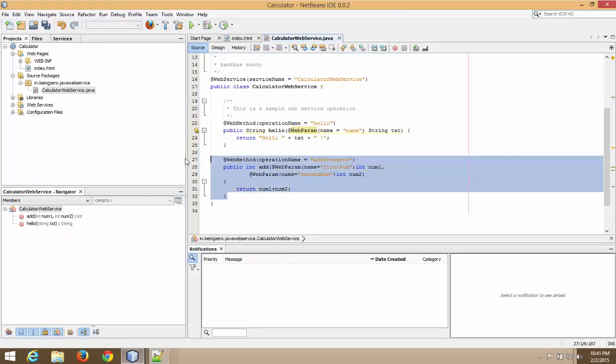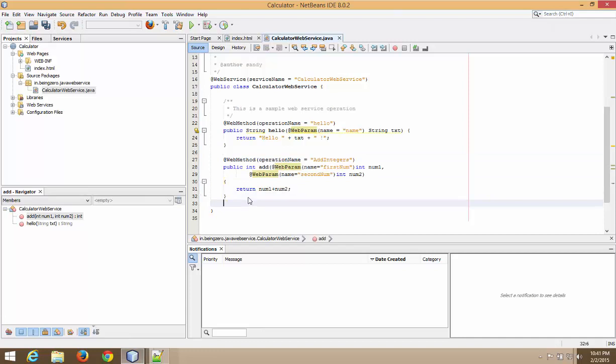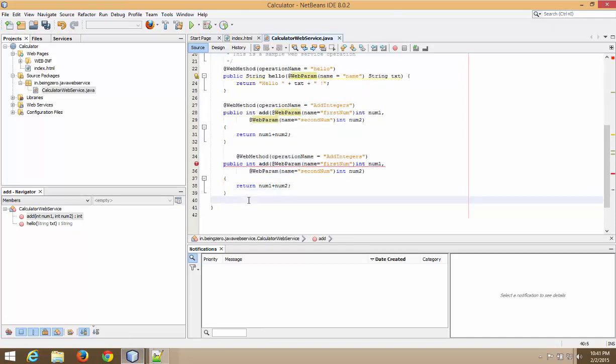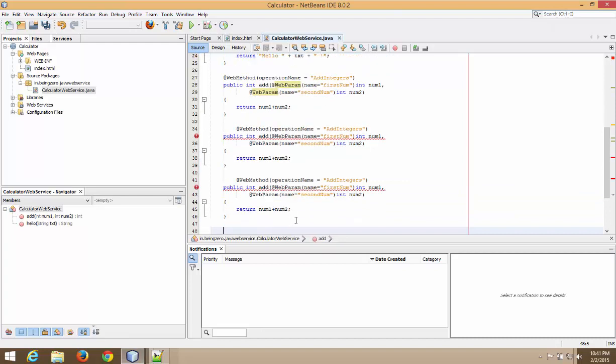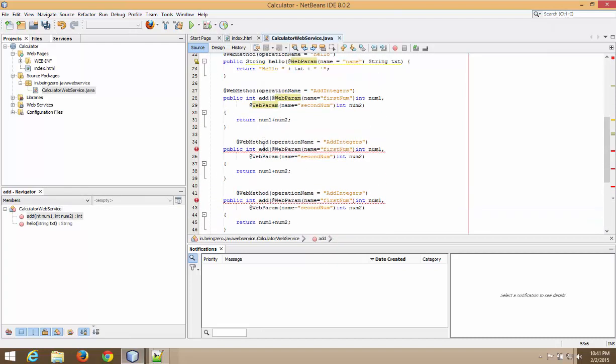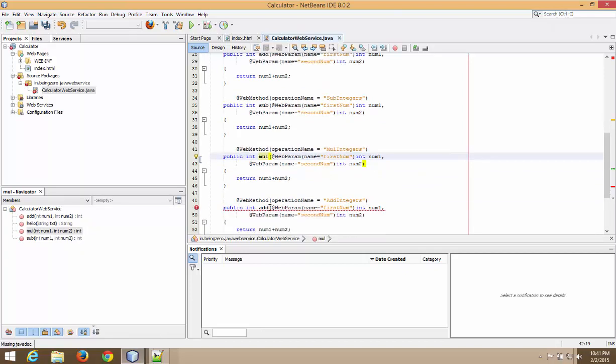In the same way, if we want to add more methods for the calculator operations to be complete, let me copy paste it 4 times so that we can quickly create our 4 methods. The second method we are calling subtract. So first num, second num, here the name will change to subtract integers. The third method, let me call it multiply integers, and let's change the method name to multiply. The fourth method we will call divide, and we'll say divide integers.